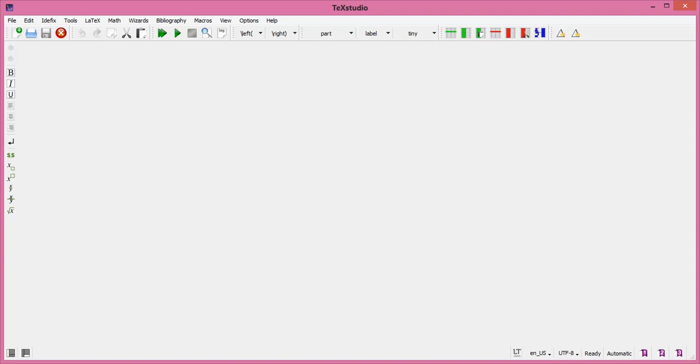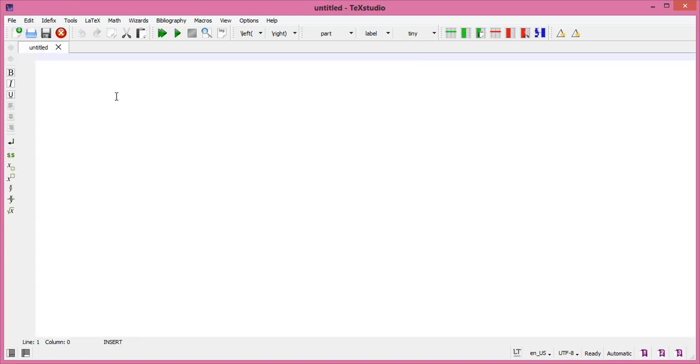In the previous session of LaTeX, we saw how to handle complex math equations in LaTeX. In this session, we are going to see how to bring in figures inside the document using LaTeX. So we will begin with a blank document.